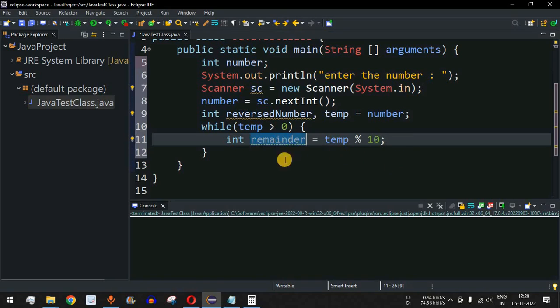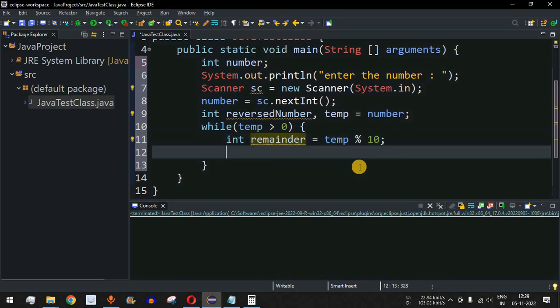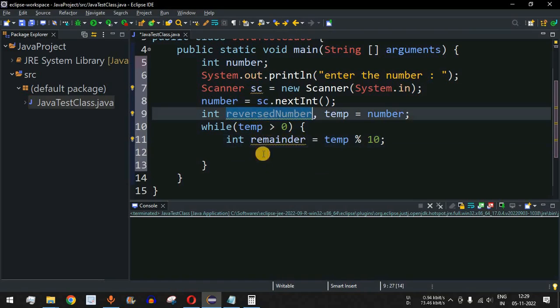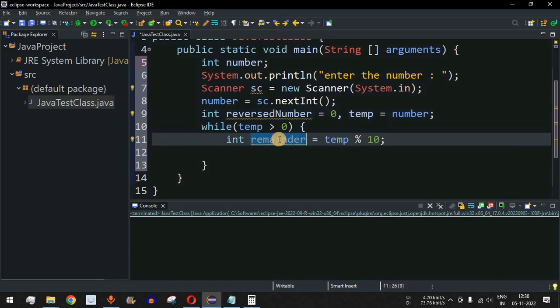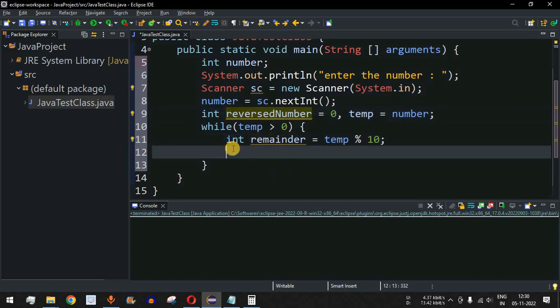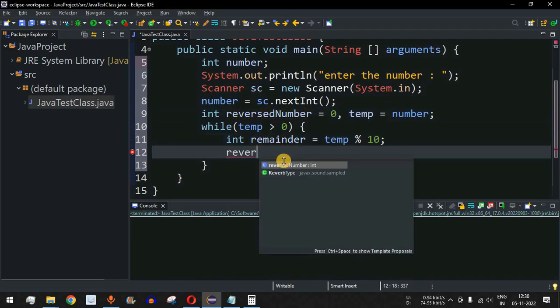Now guys, after storing this remainder, we will have to append this inside the reversed number. The reversed number should be initially 0 so that we can store the remainder inside this reversed number. So over here we will say reversed number once again.